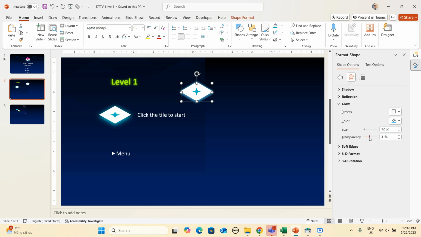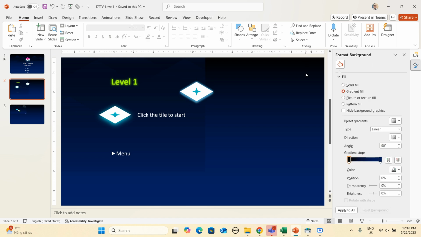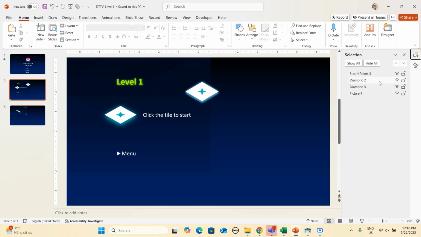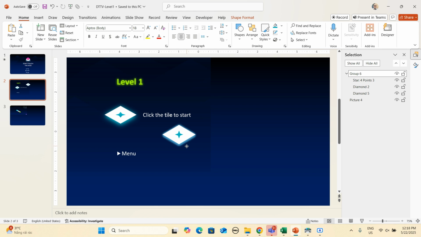And let's make it a bit less transparent or more. We can play around with it. Okay, now let's see how this is looking. Okay, that looks really cool. Okay, so perfect. We have the tile. I'm just going to choose these two diamonds. I'm going to click on the star as well, and I'm going to group them. So I'm going to put it into a group. Okay, so we have this tile over here.